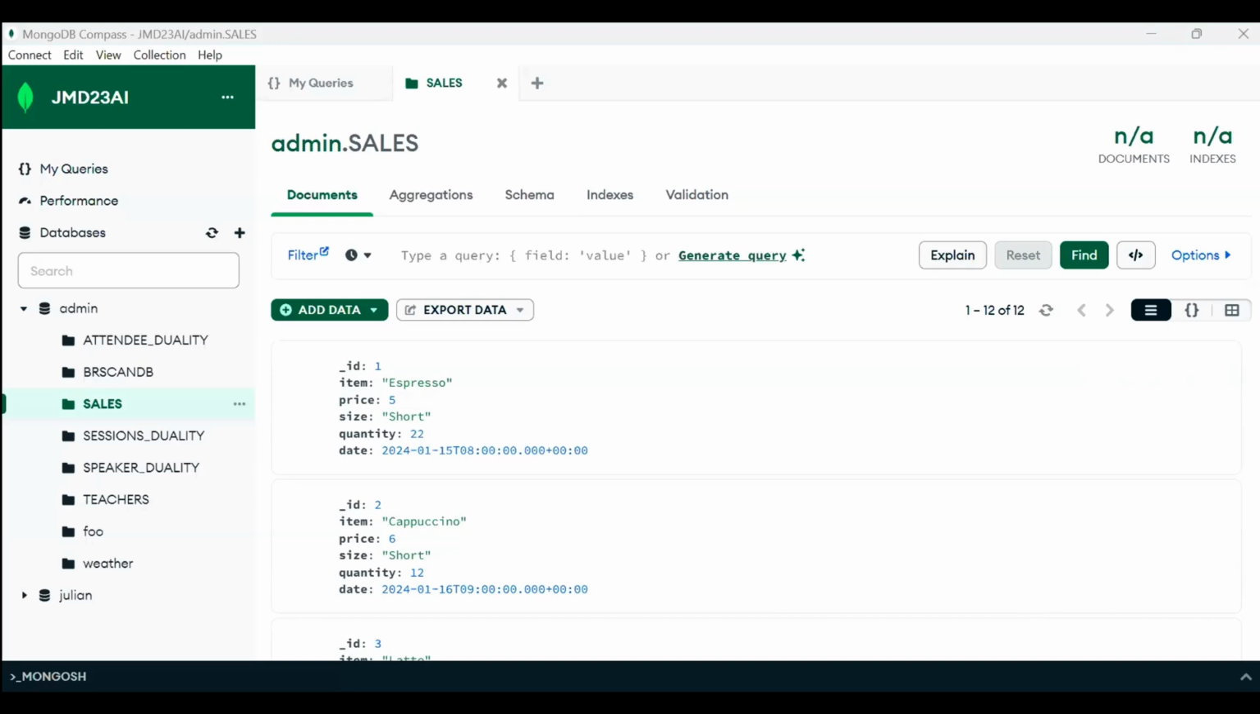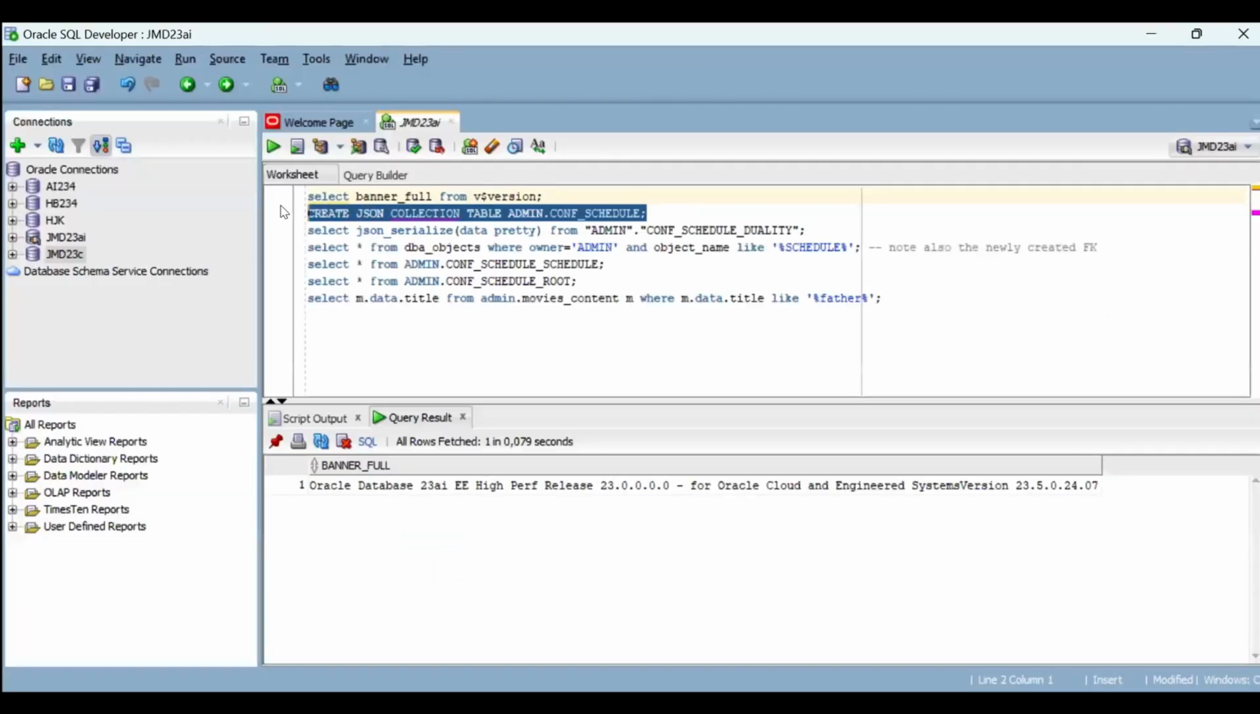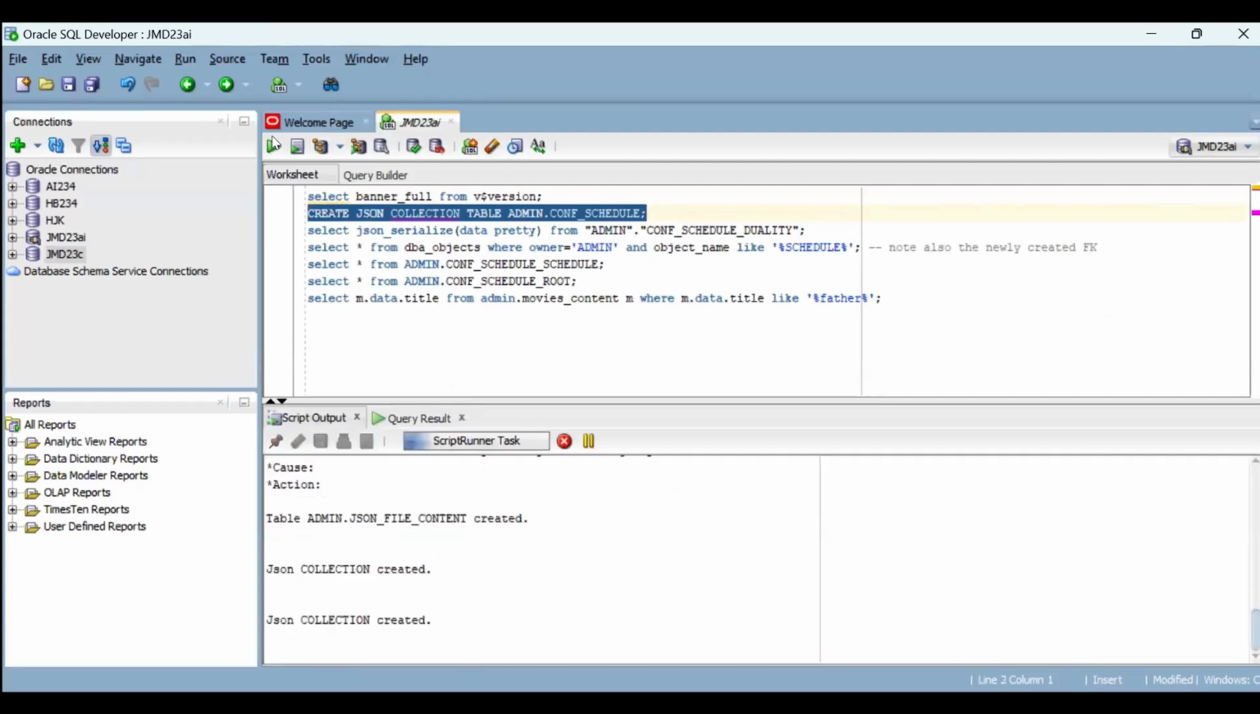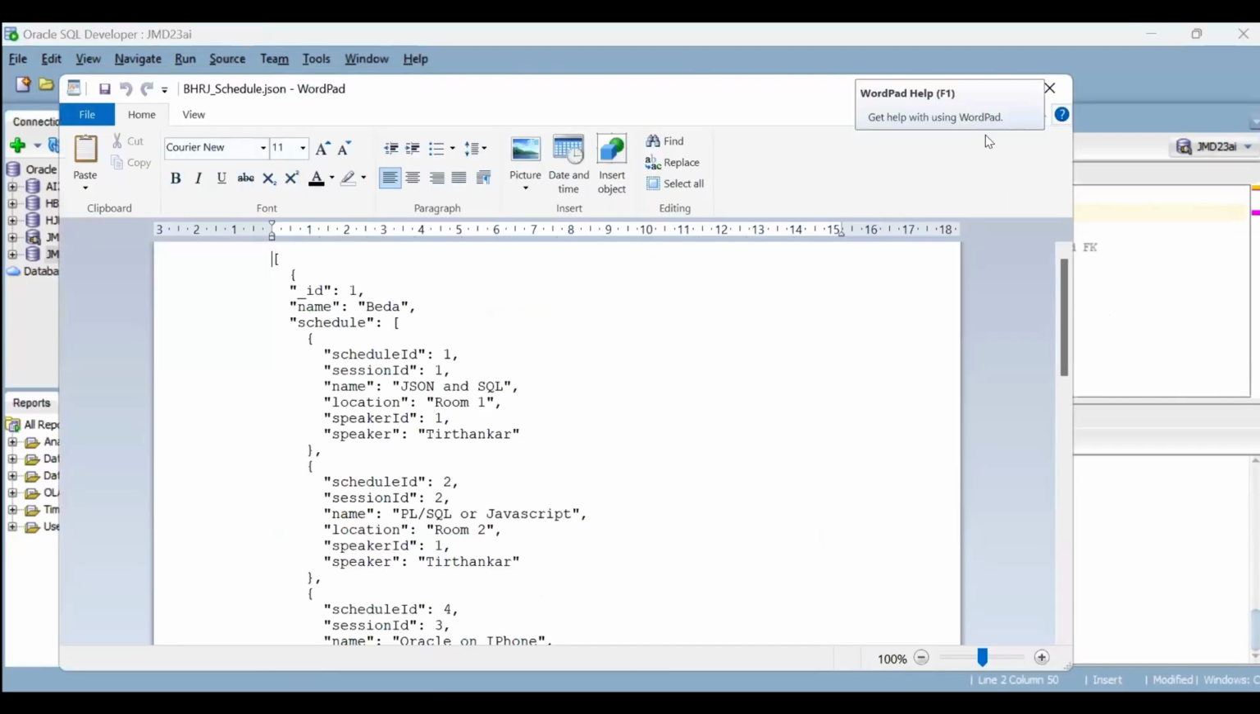And I'll be using what Beda just mentioned at the end, the new tool from Oracle called the JSON to Duality Migrator. It is a PL/SQL-based tool. So let's start from the beginning. Let us first create in SQL Developer the collection, an empty collection called conference schedule. Create JSON collection table admin.conference_schedule. Here it is, JSON collection created. What I'm going to do next is show you the collection. Here is what it looks like.